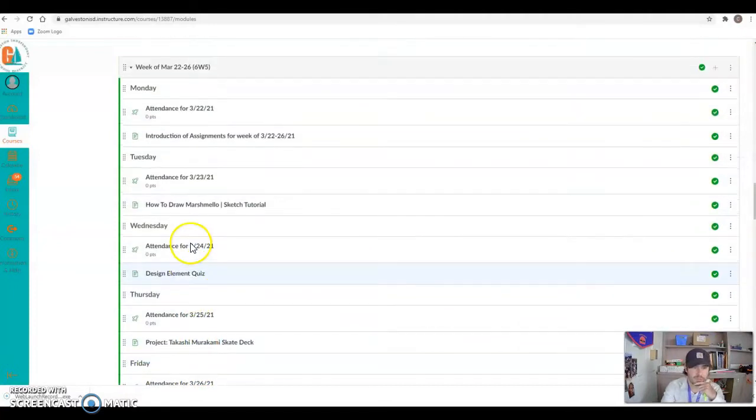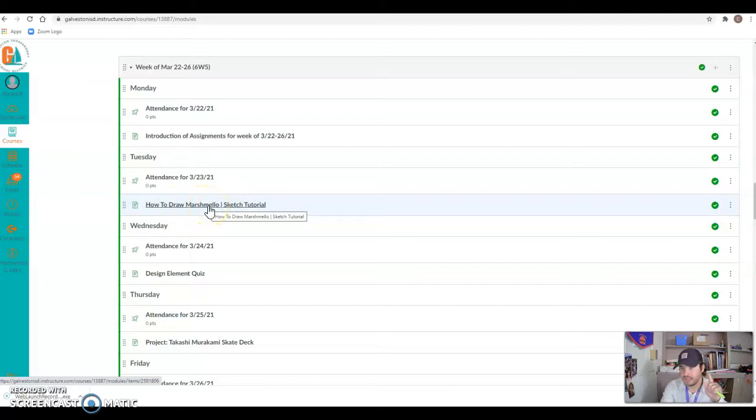Okay, so first is this how to draw Marshmallow sketch tutorial. It's just that same guy that I always use, the Drawing Club guy who has the big block head, and you're going to draw the EDM artist Marshmello's head. Now, it's not a real simple drawing, even though it's a very simple thing in theory to draw. It's just a cylinder with his face and then the value on it.